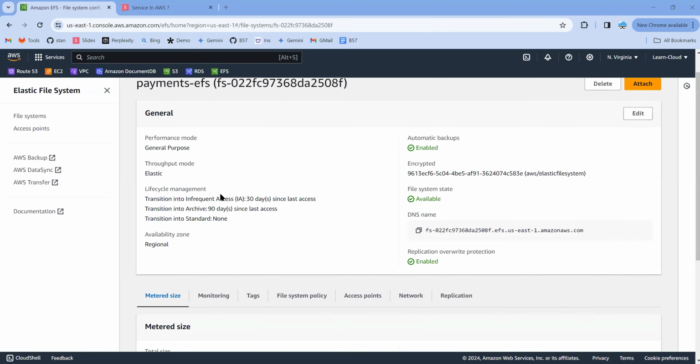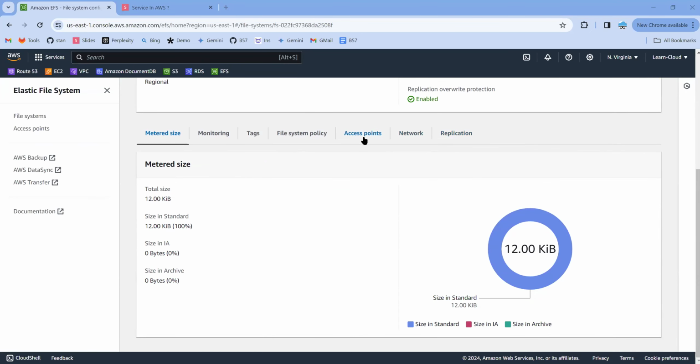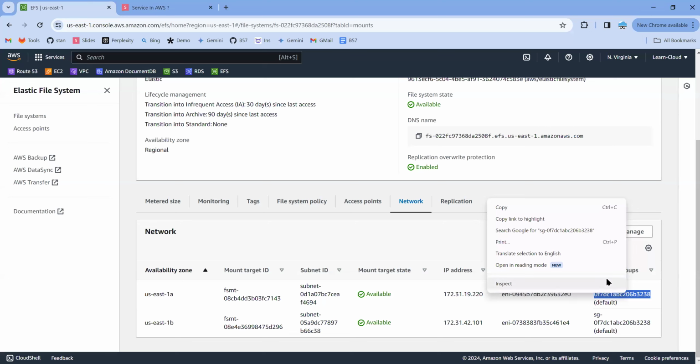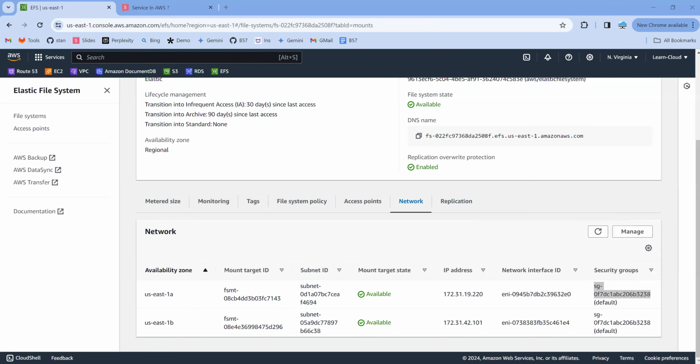And if you look at this file system, go to the network, and in the network, I have created this in two different zones. That means the data will be replicated across two zones. But here it has a security group, just like any other computing device. So security is common. You create EKS, you create ECR, you create RDS, you create EC2, or anything. Who can access, at the network level, is dealt with by the security group.